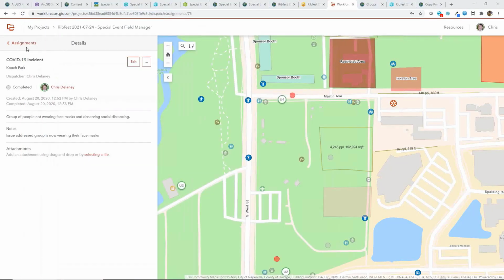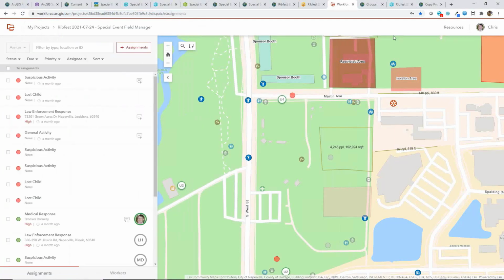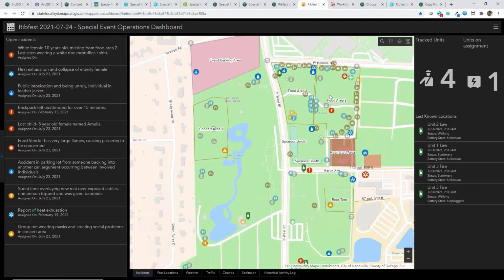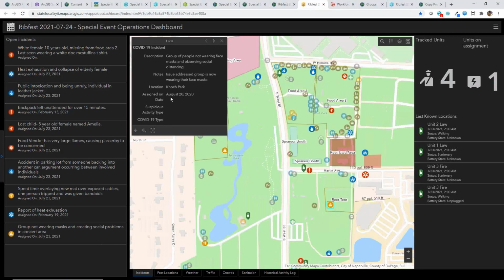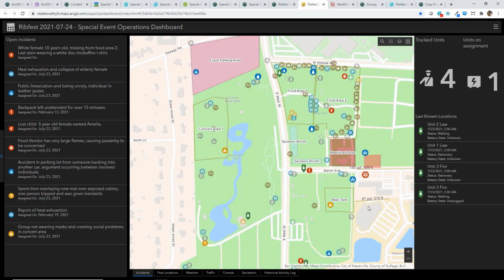And that's true not only in this dispatching app, but also in the dashboard itself, where that information, if it was an active case, will show up on the active list. I can see it right down here. Here is the event. And that information shows up in real time on our dashboard for response purposes and for decision support purposes for the incident commander.